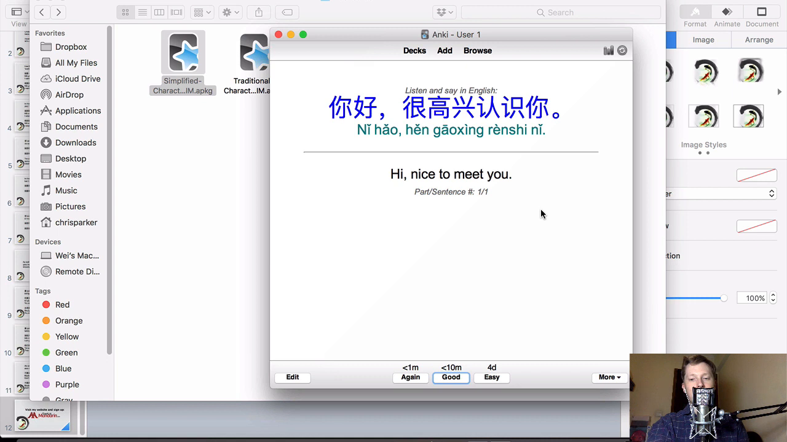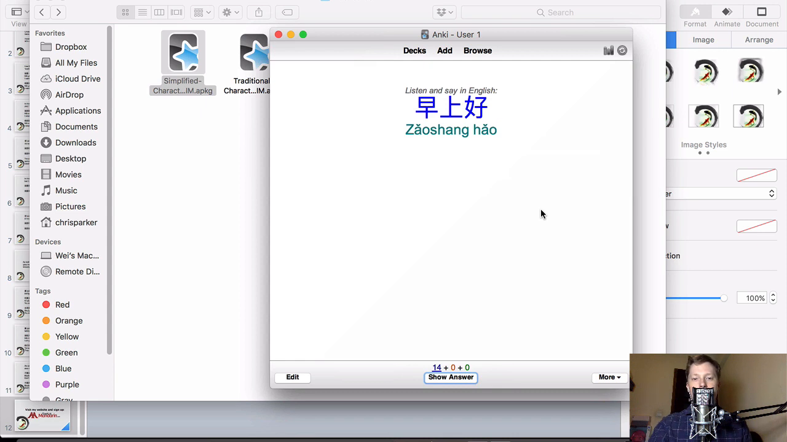If it was very easy for you, you press number 3 or click easy. If you knew it but it took a bit of time to come up with, you click on good, or you press 2 on the keyboard. And if it was very difficult, you press 1 on the keyboard, or you click again. It's a spaced repetition system, which means that the cards that you're less familiar with, you'll see more often, and the ones that you know better, you'll see less often. Okay, so this one I'm going to press 3. 早上好. Get another card. So you can practice this using the flashcard software.